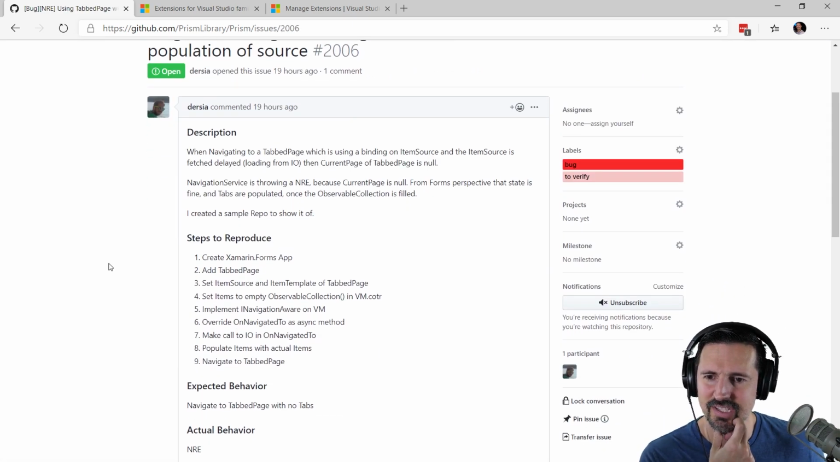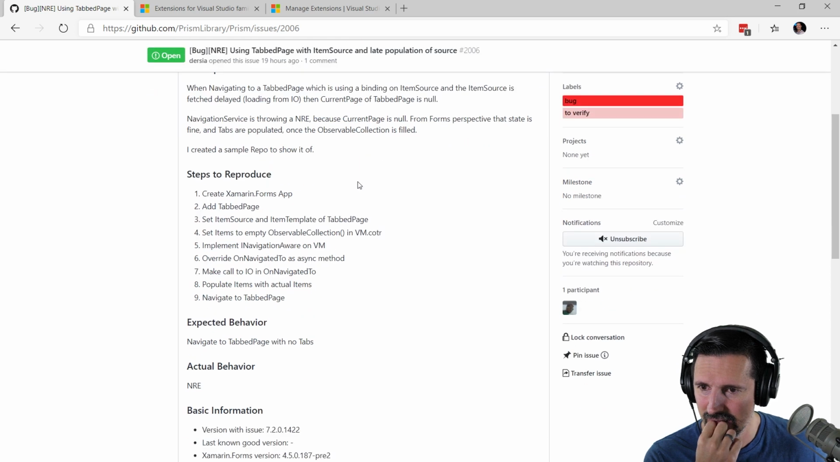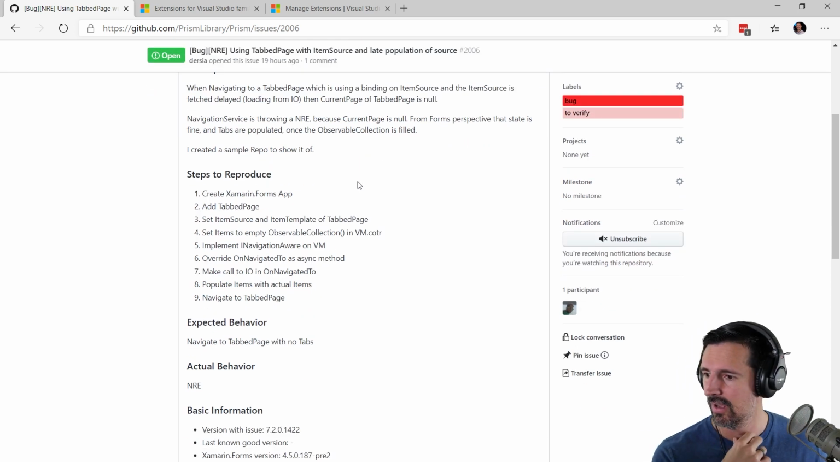Using a tab page, navigating tab. Okay, this is Xamarin Forms. So they're navigating to a tabbed page in which binding on an item source is delayed. Then the current page of the tab page is null. Yes, that would be null because you're navigating to an empty tab page. Right? Yeah.